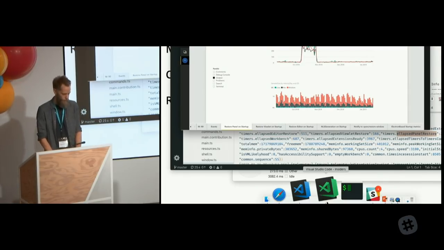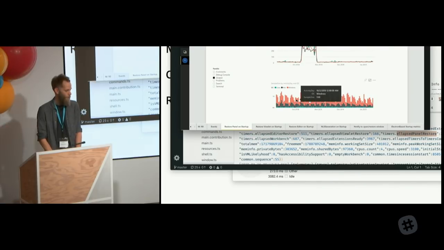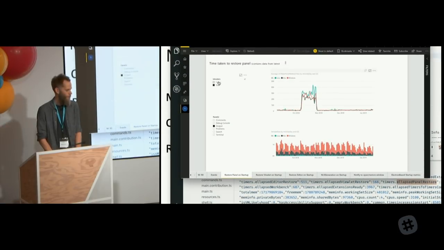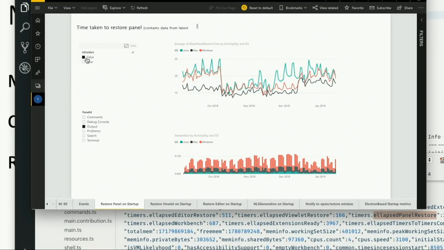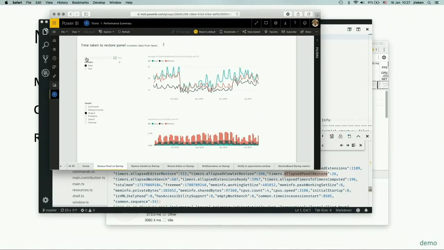So with that in mind, we have our reports like this. You can see in the Insiders, the green version, we had the performance regression. And if you go to stable, you see the stable is always between 25 and 13 milliseconds. So we could see this based on real data that there's a performance problem. Then you can drill in, and then you can make a fix so that you're not shipping this to millions of people.